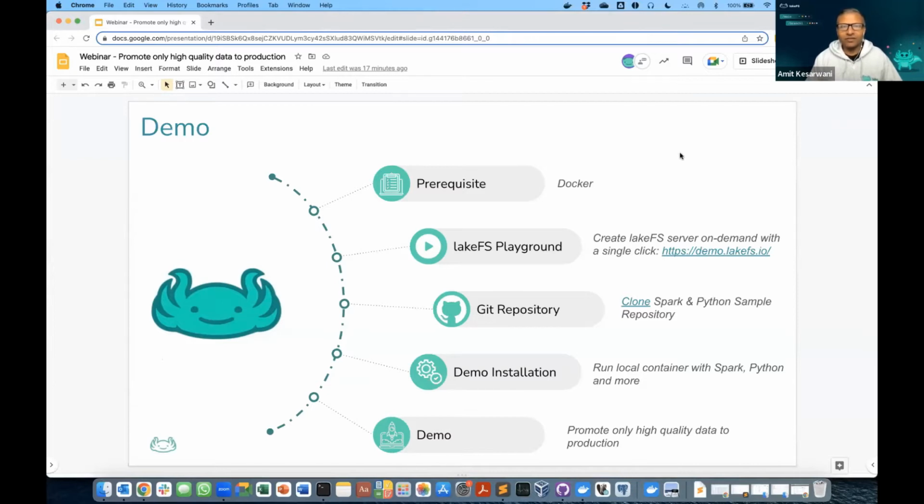So for the demo today, or kind of workshop, there are two prerequisites. One is to have Docker running on your local environment. So I'm running Docker on my laptop. We'll run a few containers for this demo. And also sign up to lakeFS. You need a lakeFS server for this workshop. You can go to lakeFS Playground, the demo environment, and sign up.